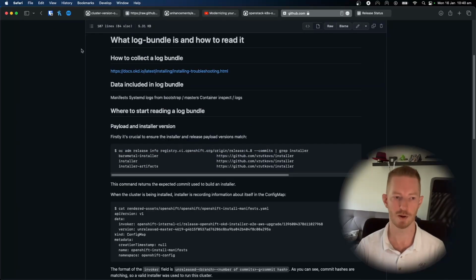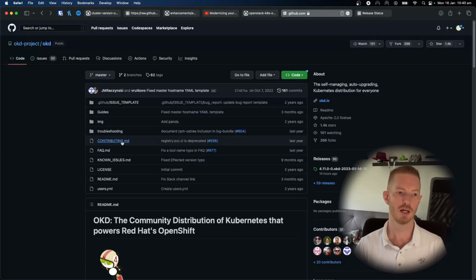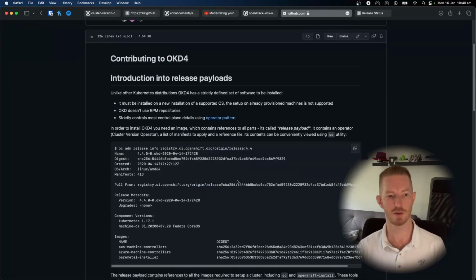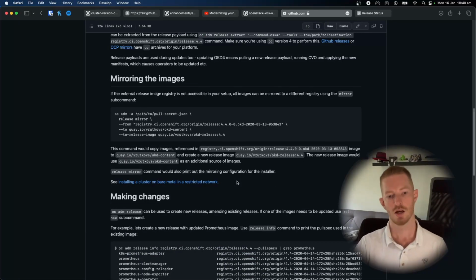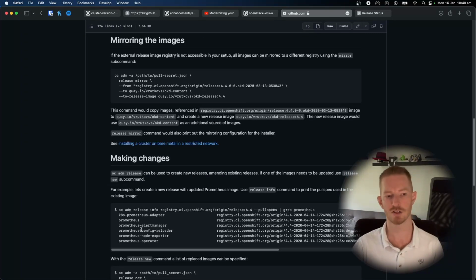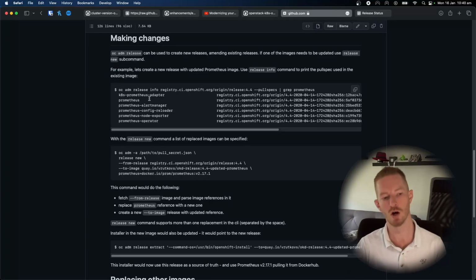There's a bunch of troubleshooting information as well. It's not just about updates, but troubleshooting in general. If you wanted to build your own releases, which I highly recommend doing because it's an interesting process, it is a good way to understand how a patch would make its way into OpenShift as well. If you needed to patch something within Prometheus, the making changes section, which I'll link below, is how you would figure out what level it's currently up to and how you can build your own image from, say, a different commit.